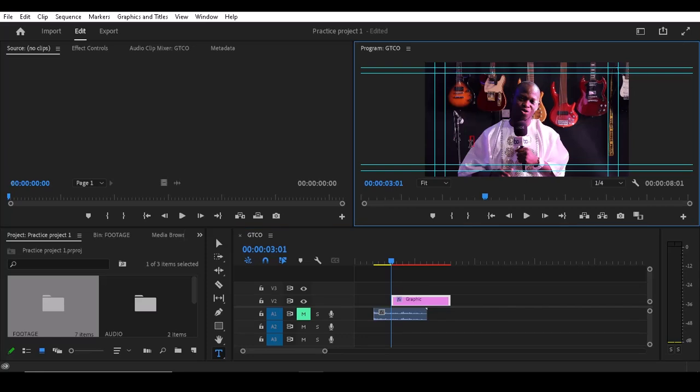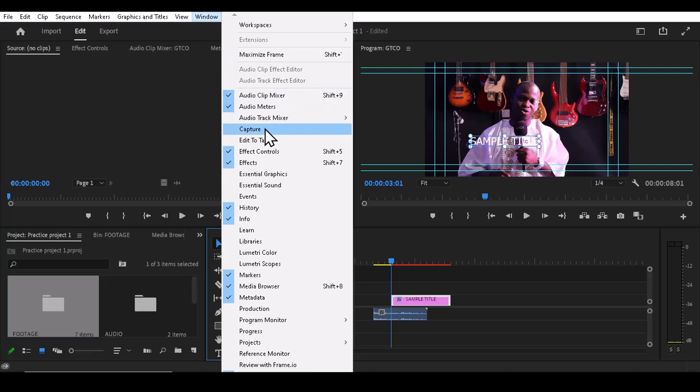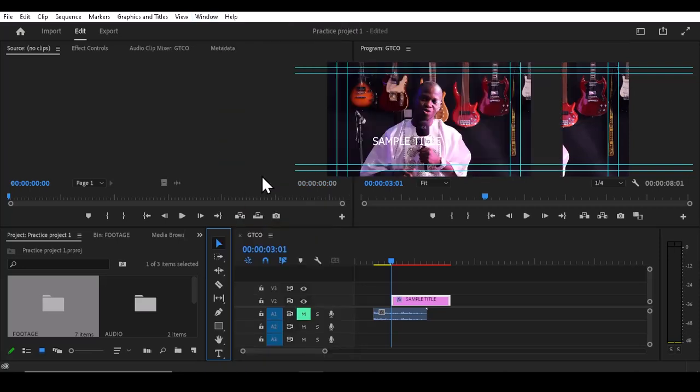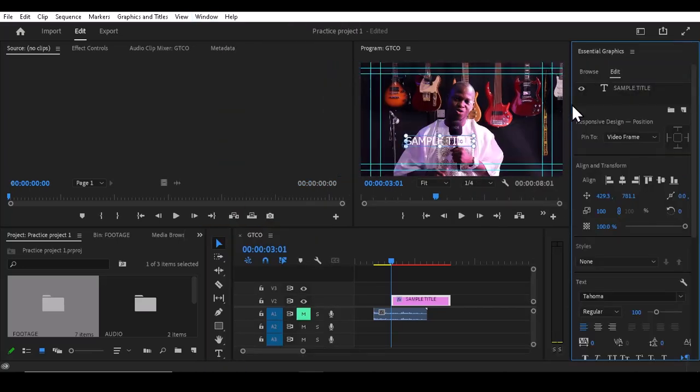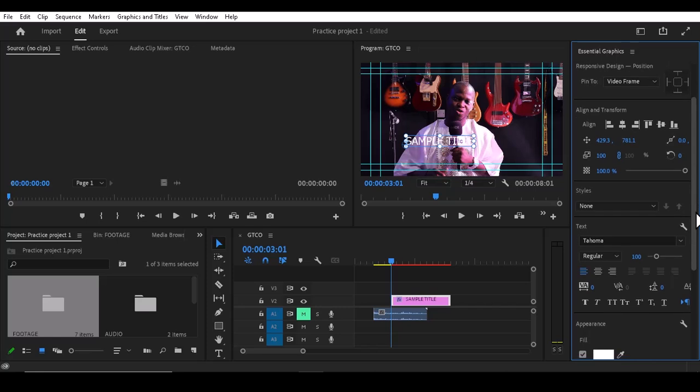So let's just say sample title. So let's say this is my title. Just click on the Selection Tool right here. Let's start by customizing our text. Open the Essential Graphics panel. If you don't see it, just go to Window, then Essential Graphics. So the panel is going to pop up right here. Here is where you can now customize your text.